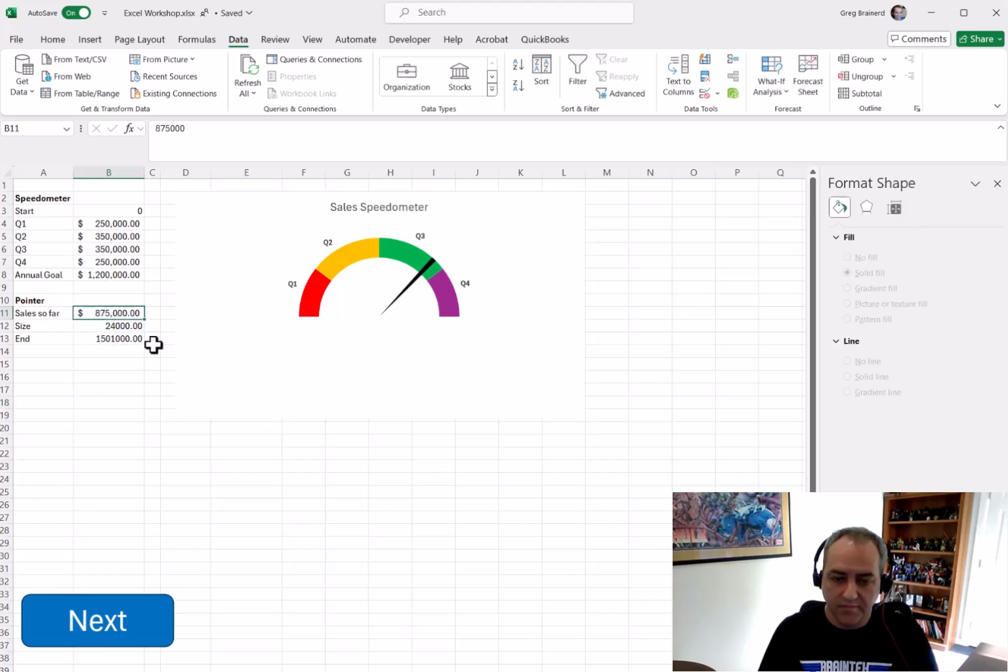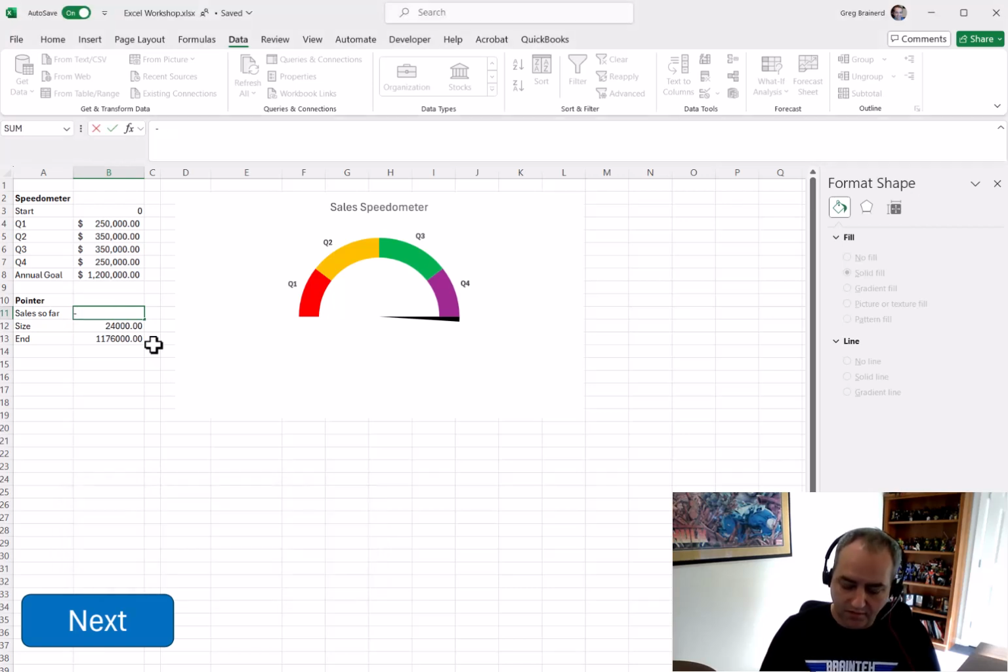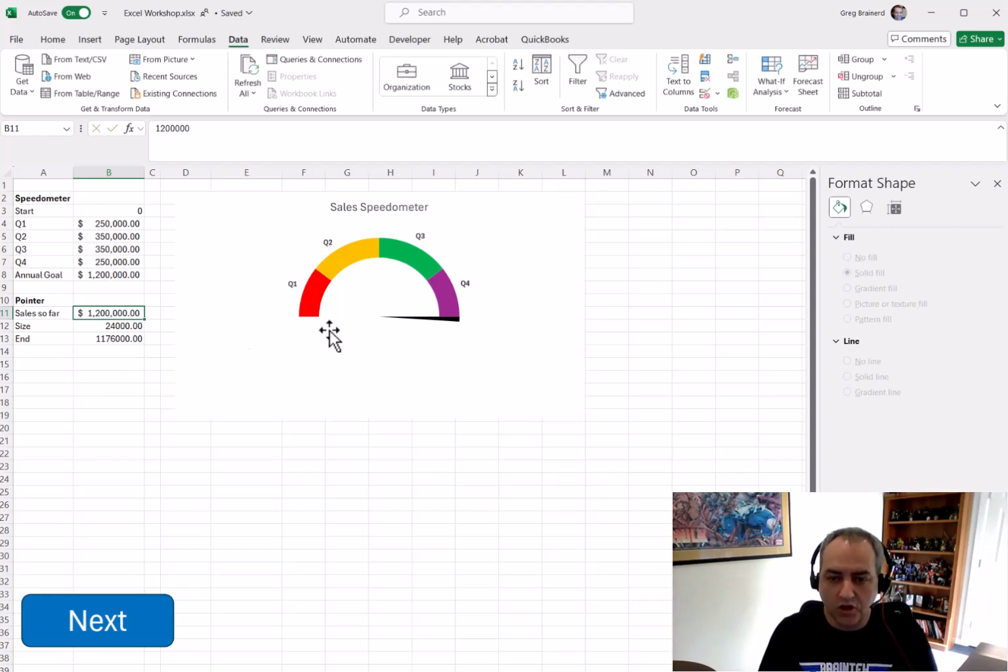And then let's test it out and make sure that we got that correct. So 0 at the bottom and 1.2 takes it all the way up. And if we do 125, it tells us it's too big. And if we do -1, it's too big. So it looks like we got it correct. All right, so we've got our speedometer going.